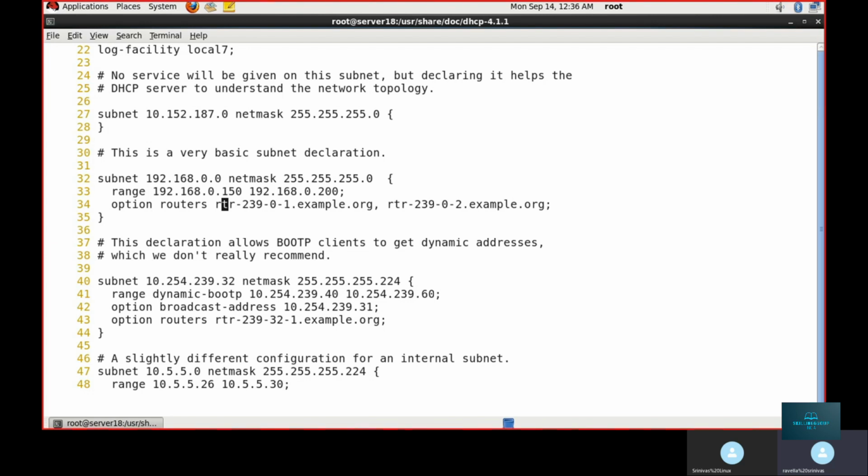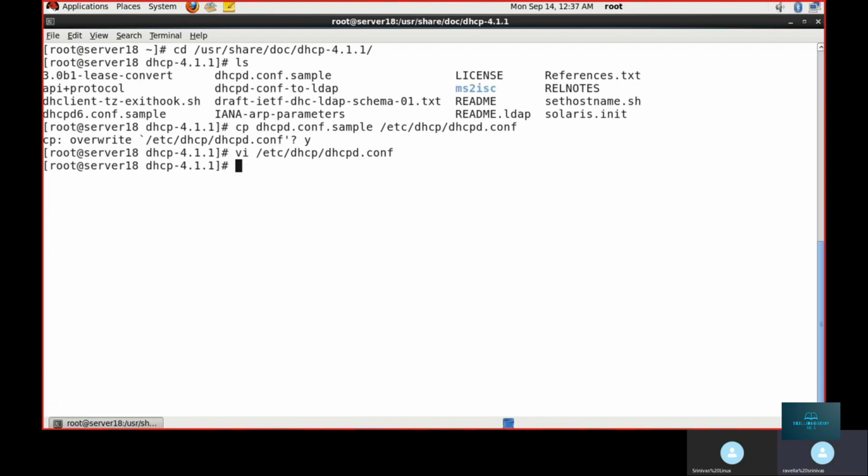So this is the declaration we gave: network ID 192.168.0.0, subnet mask 255.255.255.0, range of IP addresses 152 to 200. Save the file. Service dhcpd start. If the output shows OK, then the entry is good. If it fails, maybe you made a small mistake in the configuration file, maybe spaces or spelling mistakes. Whatever it may be, check the file again. So the DHCP server is successfully configured.